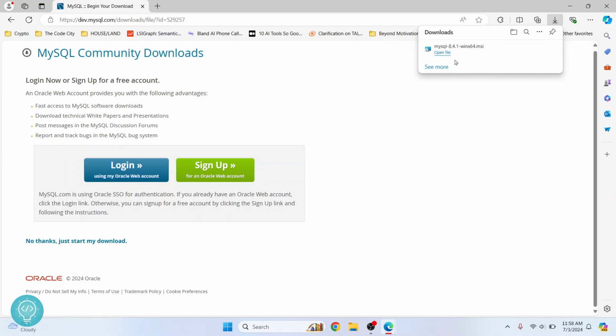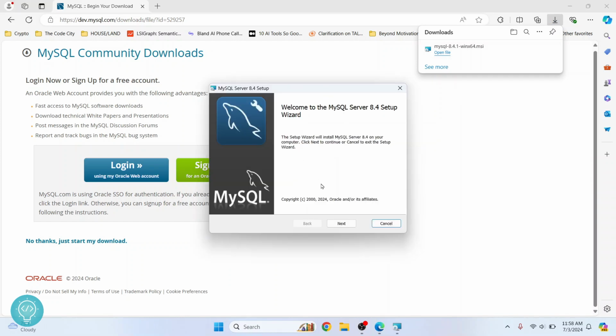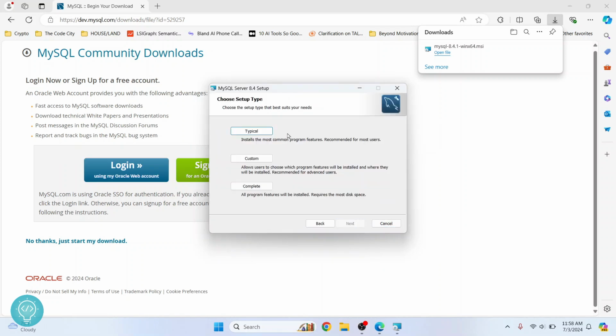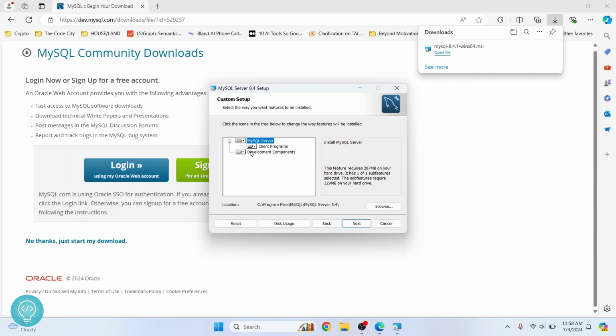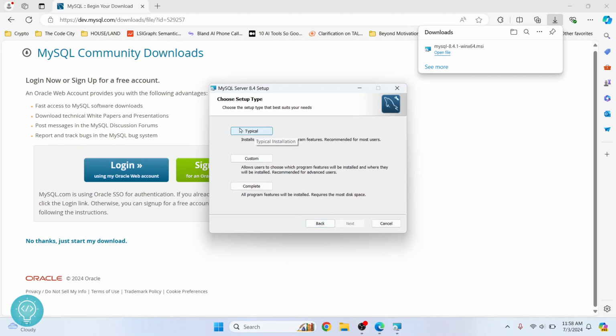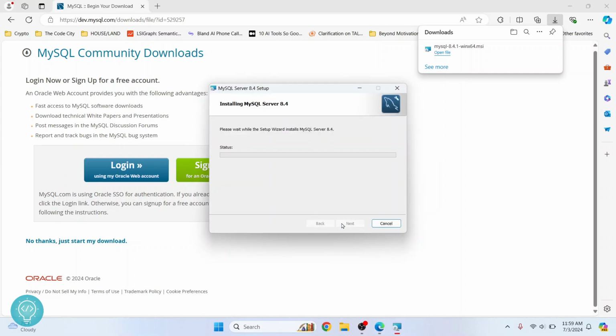After the download is complete, just click on open file and your installer will open up. Click next, accept the terms and agreement, click next again. And here you'll get options to see what you want to install. You can click on custom and you will see what are the available things that will be installed in your system. I'll go back and click on typical. So this will install most of the things required for you. And now click on install.